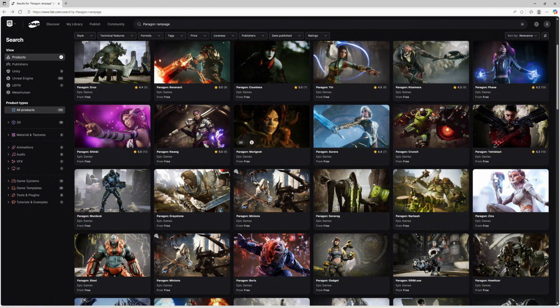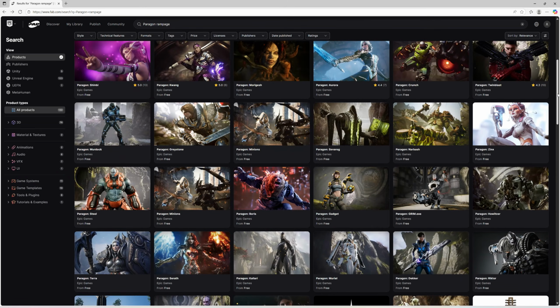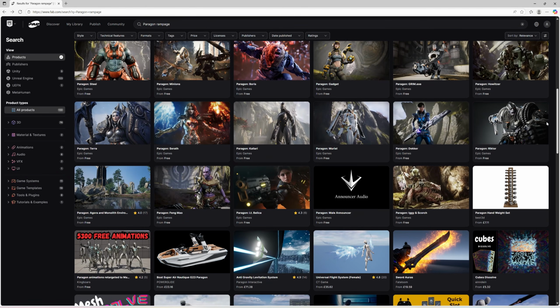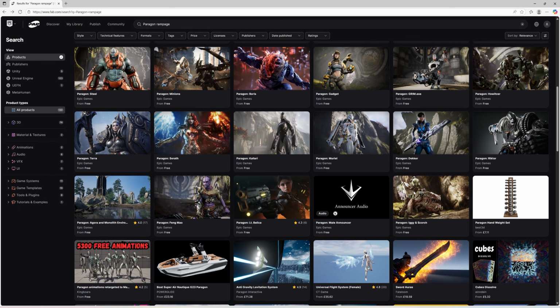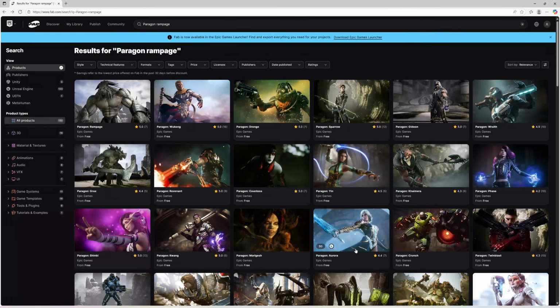So I think that's really cool. There's also these Paragon minions. I really like the Paragon minions pack because it comes with a few different minions. But yeah, I'm not going to download them all for this course, just Paragon Rampage, but you should 100% check out all these really cool characters. As you can see, they're all free.